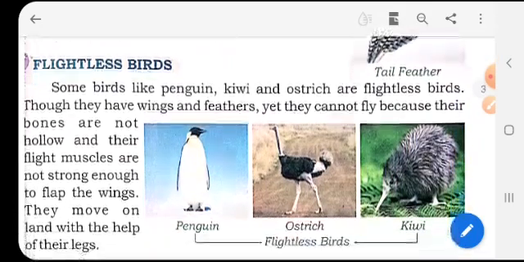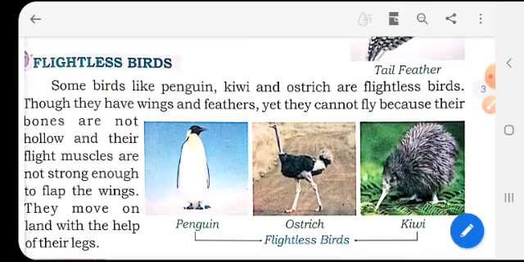Now there are some flightless birds also. Now you can see some pictures of penguin, ostrich and kiwi. These are the birds which cannot fly. Some birds like penguin, kiwi and ostrich are flightless birds. Though they have wings and feathers, yet they cannot fly because their bones are not hollow and their flight muscles are not strong enough to flap the wings.